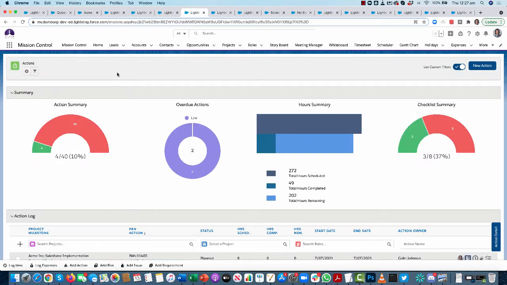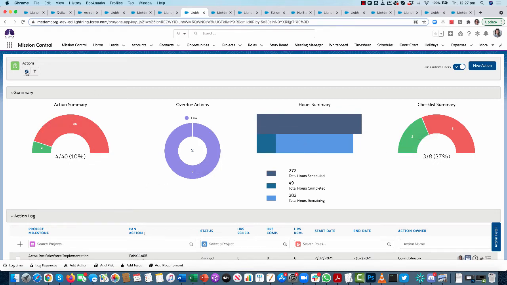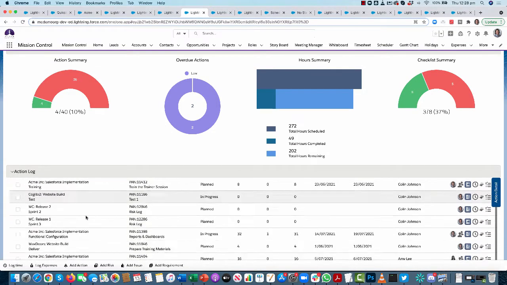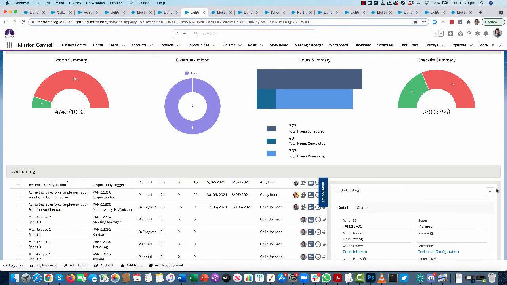Looking at my action pad, this is a feature that gives me basically the same information as the Kanban whiteboard, but just in a different interface. I get some summary charts at the top, and I've got this filtered down to show me anything that I'm responsible for that needs to be delivered by this week. So I'm really working on a to-do list of things that I'm responsible for. If I scroll down, I can see the list of actions. I can open up this detail tab to access more.